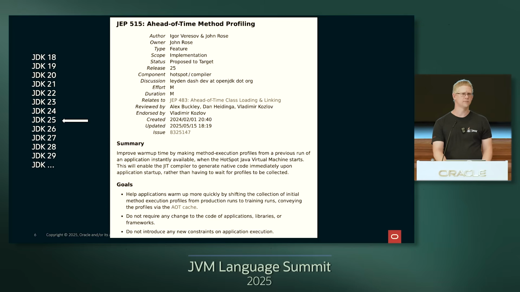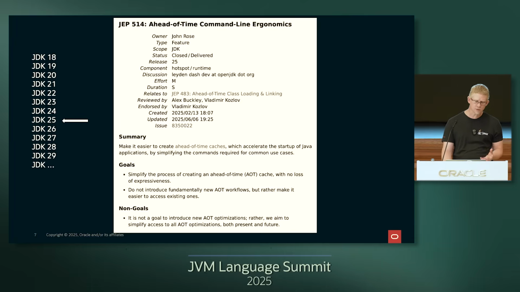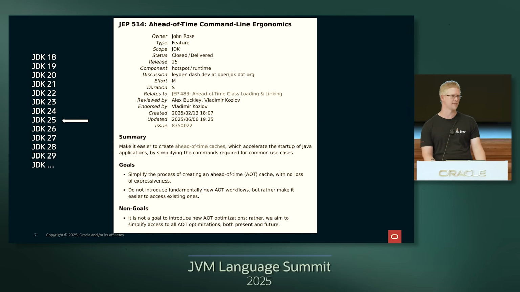Now, we spent a lot of time in the workshop earlier this week talking about different kinds of deployments, and people wanted, give me one option that just makes things fast. And we heard you, but we didn't give you one option. We didn't take away the workflow we have. We simplified it a little bit. So we also added JEP 514, ahead-of-time command line ergonomics. And this makes it a little bit easier to use the AOTCache and to do the training run and the assembly phase. I'll talk more later and show the actual command line options and how things changed. But just to know that we have heard you, we are building the foundational building blocks, and we're trying to make them more usable and easier to use.